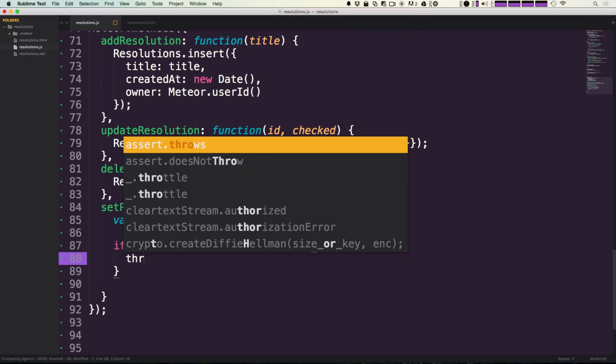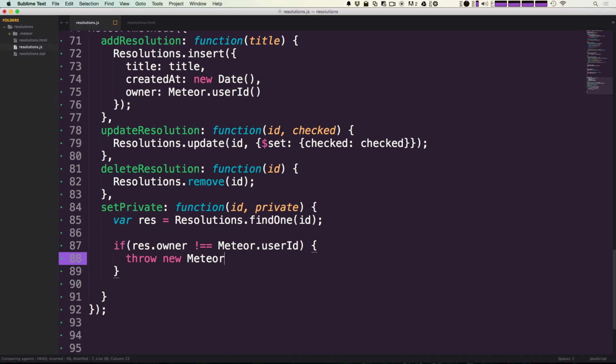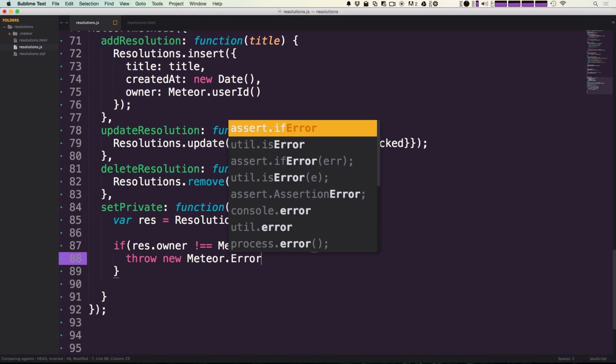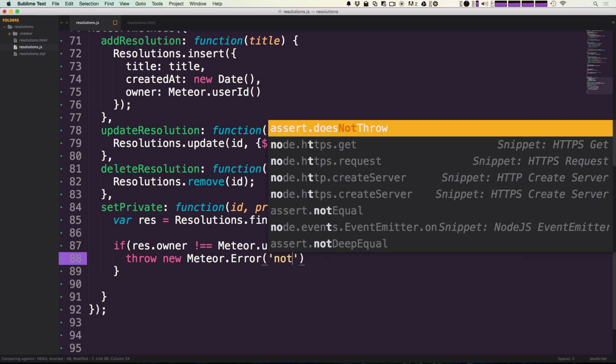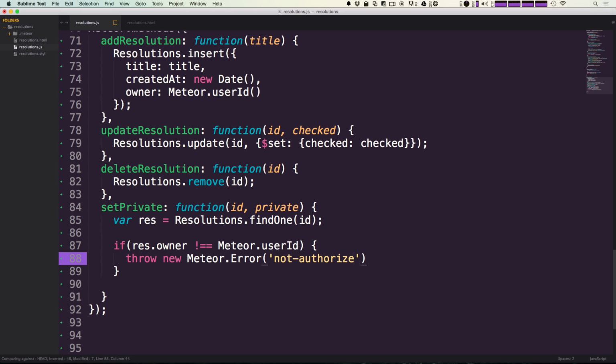To do that, we just need to say throw new Meteor.Error. And this is going to be a "not authorized" in a string. So that's what's going to get passed. If you try to do this and you're not the owner of the content, for some reason you were able to get those buttons to show up, then the site's actually not going to allow you to update this, and it's going to throw an error. And that error is going to prevent you from being able to update this resolution.